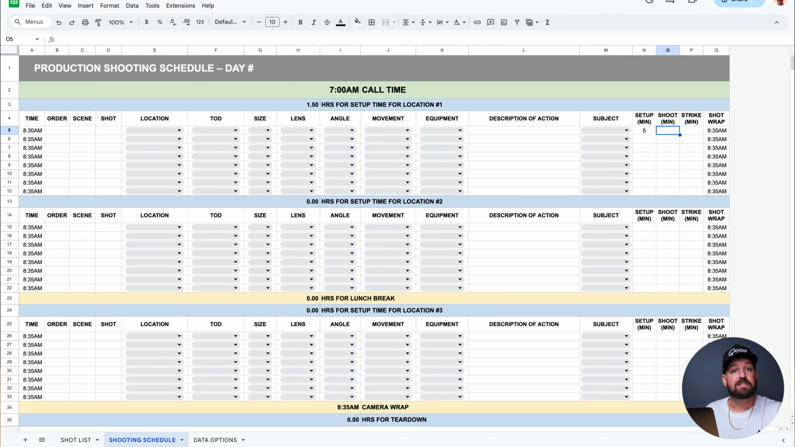Let's say that it's a pretty simple setup. We can do it in 2 or 3 takes. Let's say that I'm going to give myself 7 minutes for that shot. And then of course to strike, super simple, because all we're doing is going straight into the next shot, which is the same camera setup, same rigging, all of that.